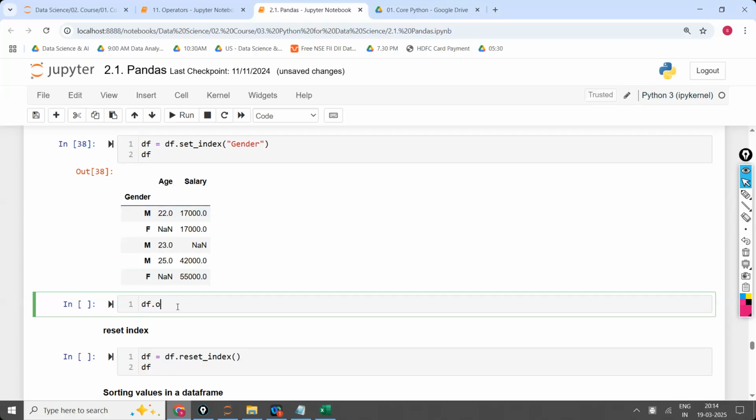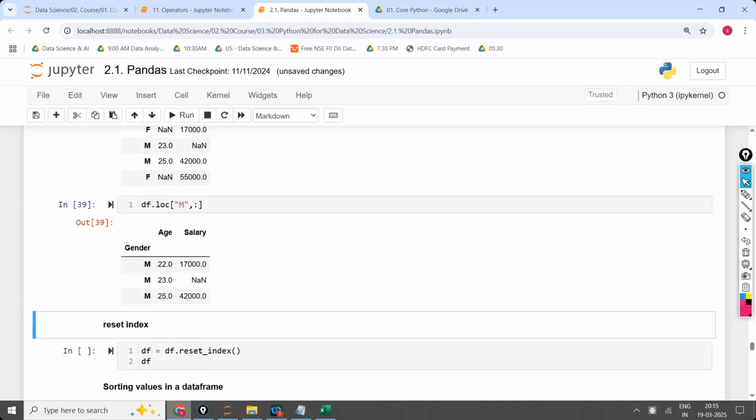Now, if I ask df dot loc, what is loc? It is name-wise. I'm going to check name-wise. The name I'm asking for is M. Rows are M, whereas columns are everything, all the columns. I want the rows of M. Which M will be selected? All the M's will be selected. How many M's are there? Every M will be selected.